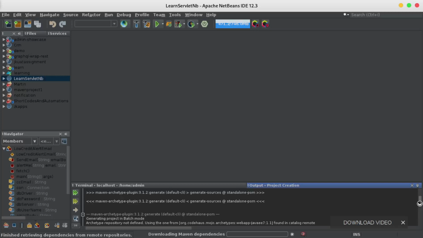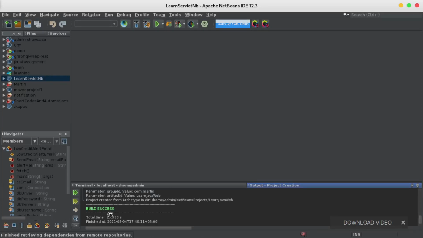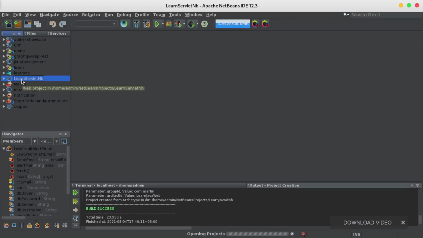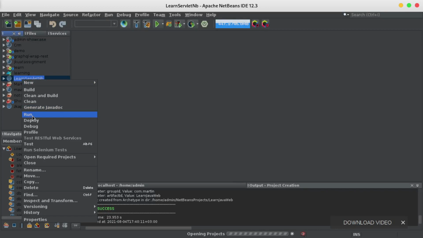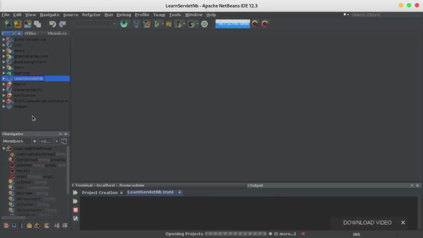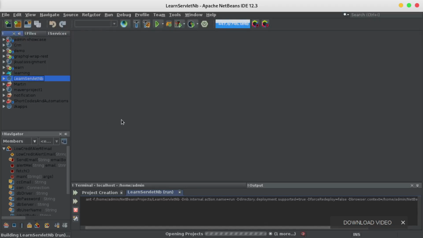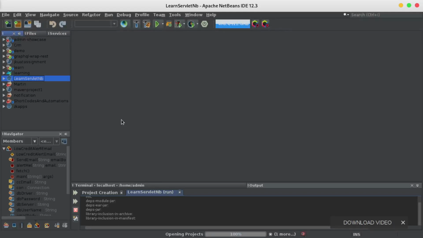Let's see what it has created for us. You can see it has created a project and did a successful build, and actually we can run our application. Let's try that. Right click on it. I told you that we have already created a full application. Let's run our application. It is going to run on Tomcat. Remember that we are using the Tomcat server that we selected when we were creating the project.